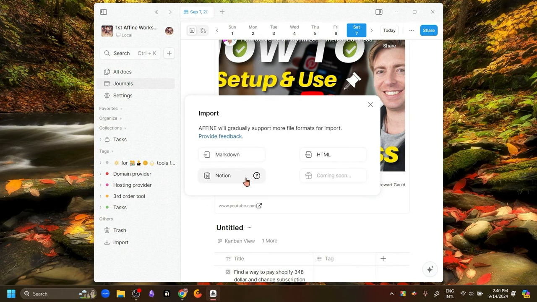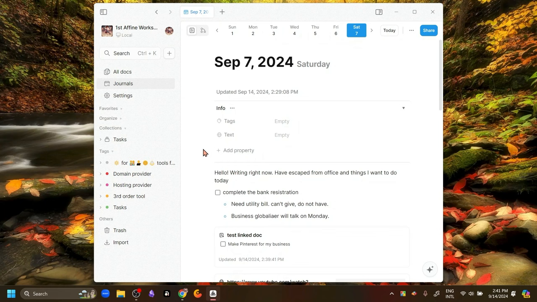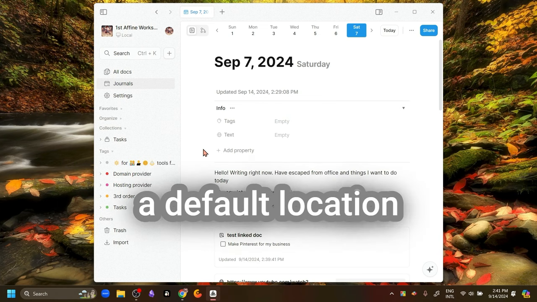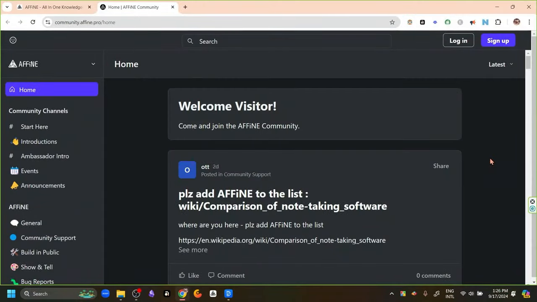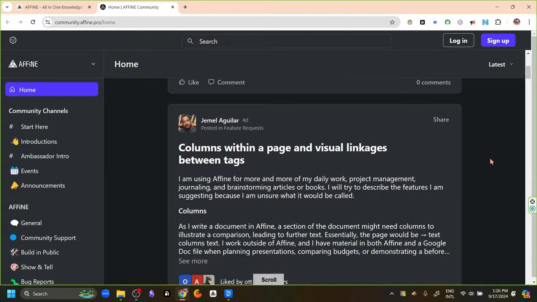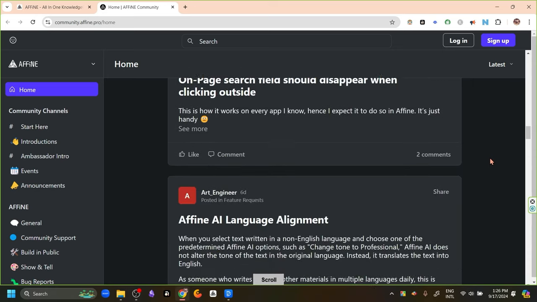So we can already import from Notion, import HTML files, or import Markdown. So both Obsidian and Notion users can quite readily use this app. Now the only thing that is keeping me from using Affine full time is that at the time of making this video, I cannot choose a default location for storing the data in Affine. And since Affine is an app that is stored locally, there is a heavy burden on my C drive, but I have been reading the community posts in Affine, and it seems that they are moving towards creating a way for users to change the default storage location for Affine.